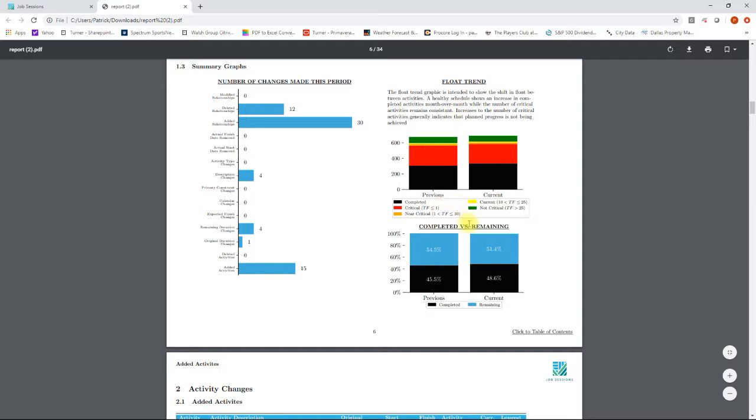But so that shows you the float trend. Below that we have a completed versus remaining, so the number of activities that were complete in the previous file versus remaining, and the number as of this update period. So we can see here it went from 45.5 to 48.6, so roughly a 3% increase in completed activities.